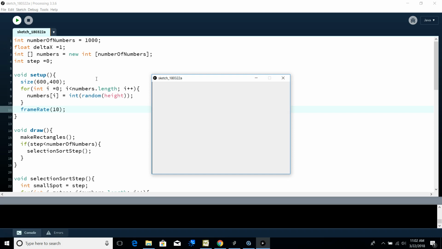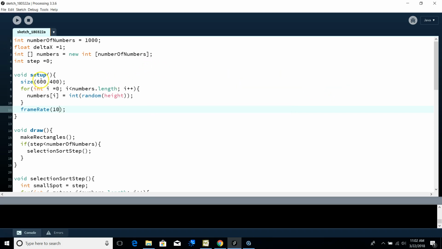Come on. No, get rid of the frame rate just for a second. See what happens. Oh, because it's 1,000, but the size is 600, so it's less than 1 for its width. Divided by 0. Thank you. All right.